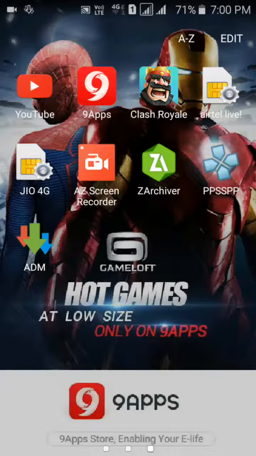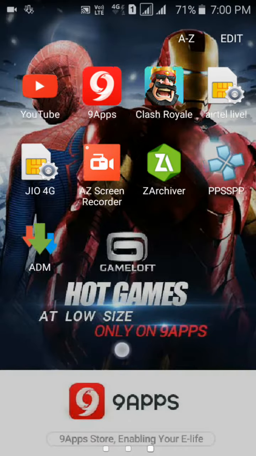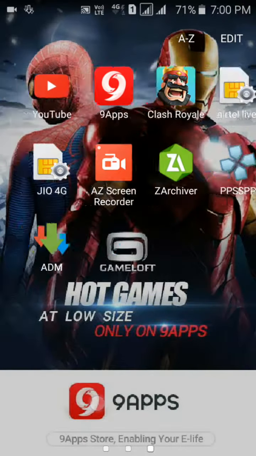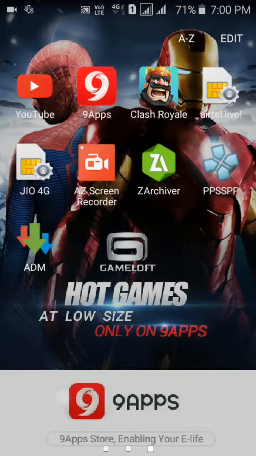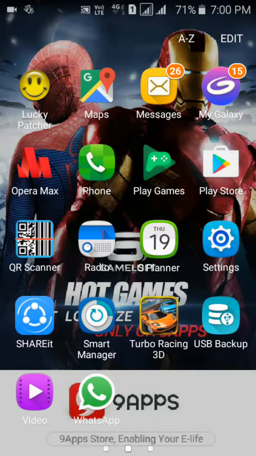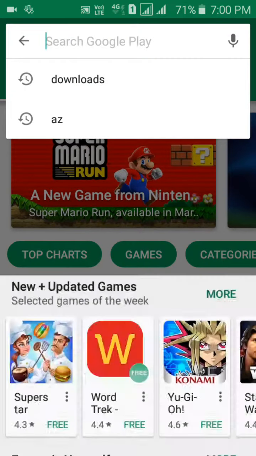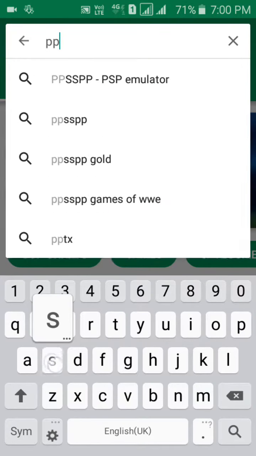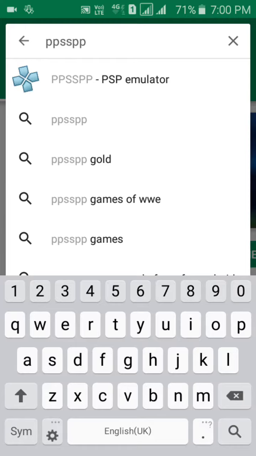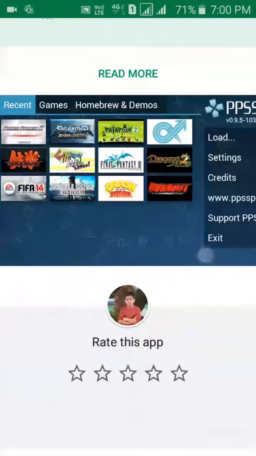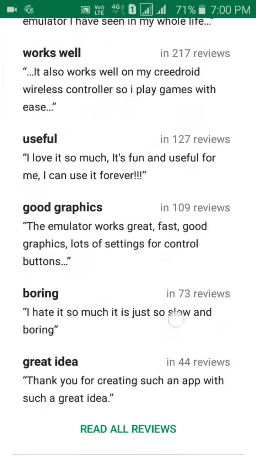So hello friends, today I'm going to show you how to download games for PSP emulator. For that we need to go to the Play Store first and download the PPSSPP emulator. Download PPSSPP emulator and install it.